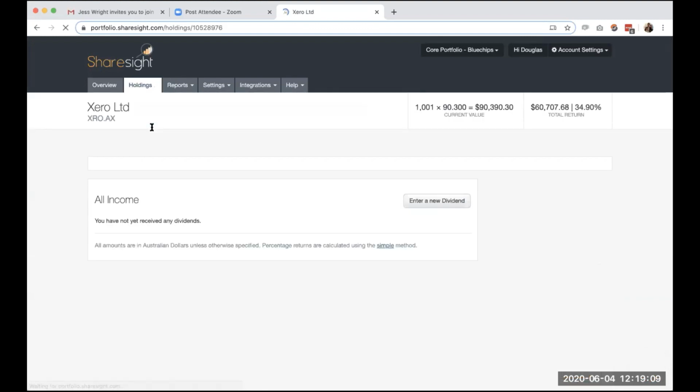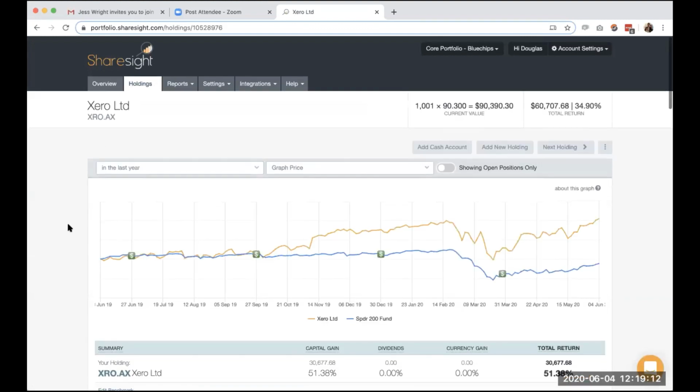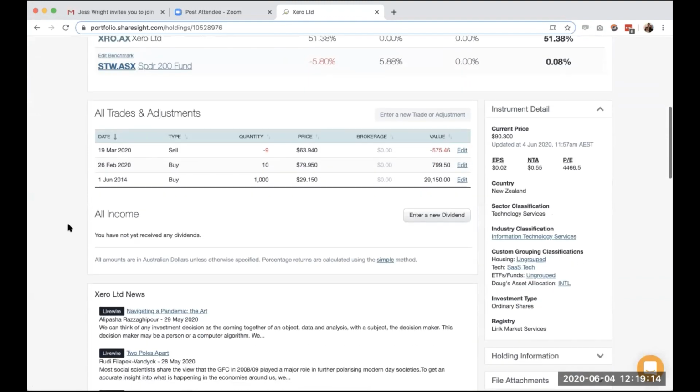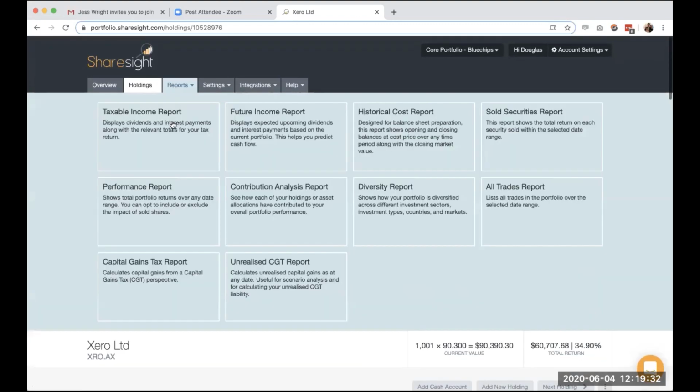Click on zero. This will take me to the zero page itself. And in this example, I bought 1,000 shares back in 2014. I bought another 10 units in February of this year, and then I sold 9 in March of this year as well. And I wanted to set this up because I just wanted to show you if I run the capital gains tax report. Now again, this is examining things that have actually happened in terms of losses or gains that have been realized. Let that load up.